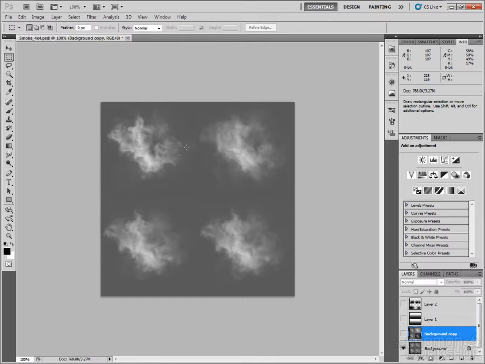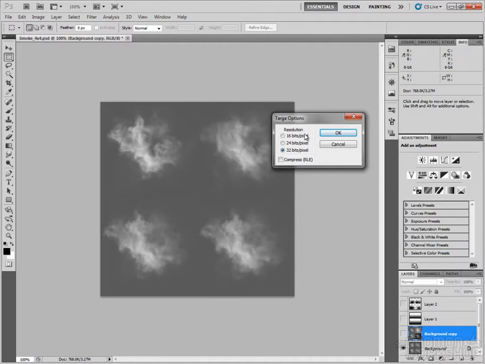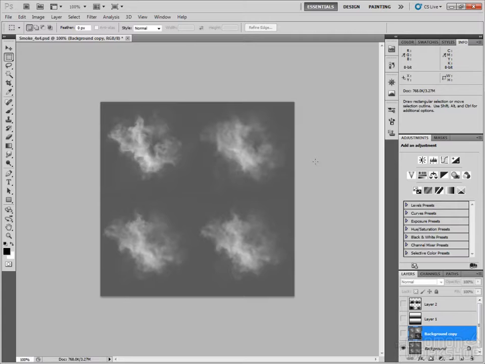This is a texture made of 4 tiles, with 4 different textures, all the same size but different shapes. I save the texture and name it based on the number of tiles. A good nomenclature is a key to a good organization and workflow. The name of the texture would be called Smoke 2x2, 2 tiles horizontally, 2 vertically.